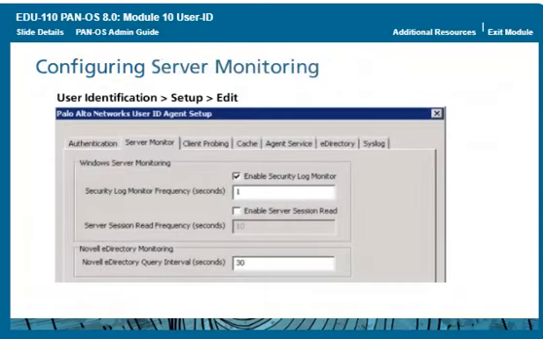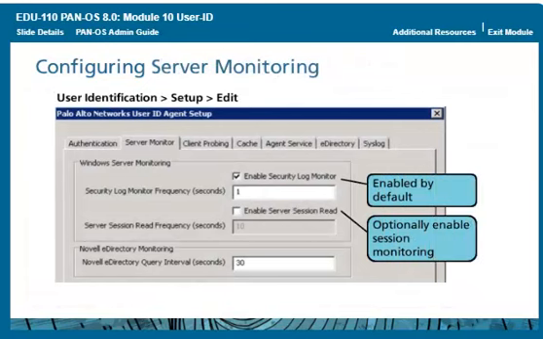Use the Server Monitor tab to configure server monitoring or to enable the optional session monitoring.